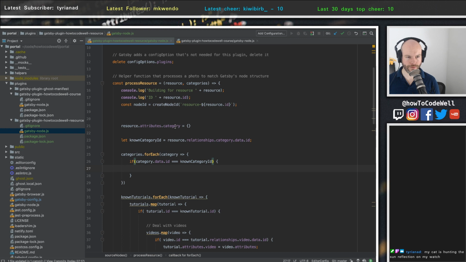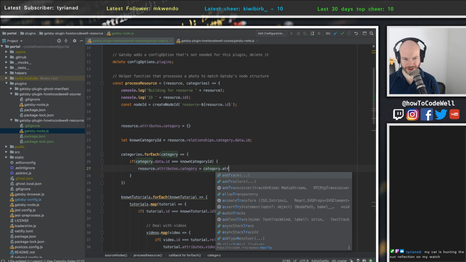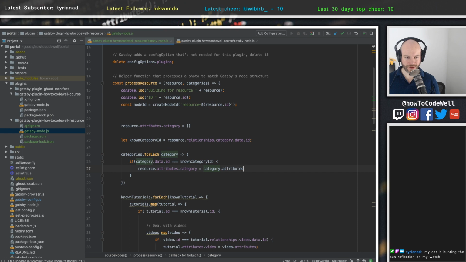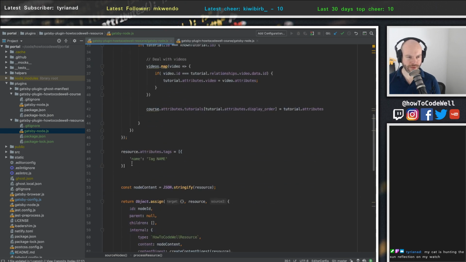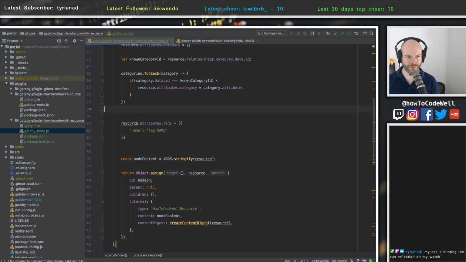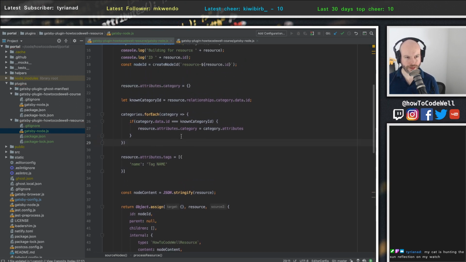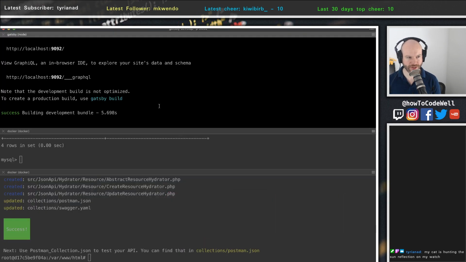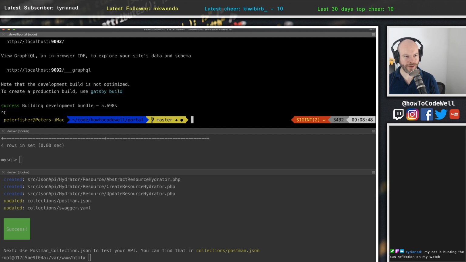Then we do resource category is equal to category dot attributes. I'm thinking, I don't know, maybe. Let's see. Let's get rid of all of this because we don't need that. Not yet. And that. Let's see. I'm going to run this and just see if this just catches fire.